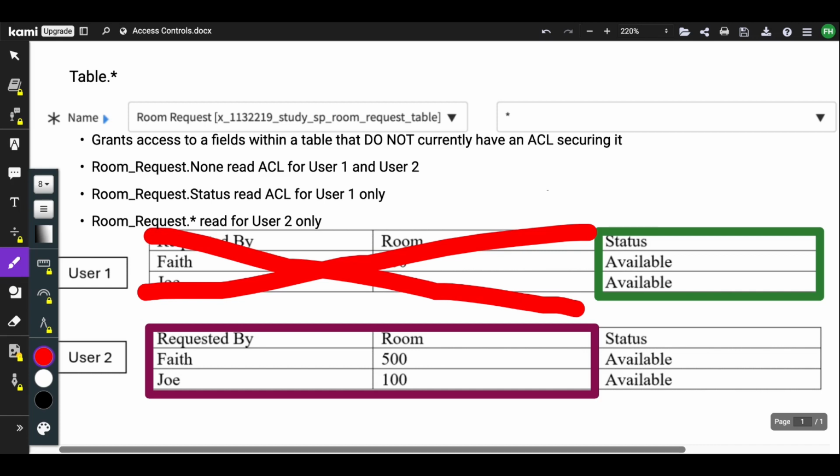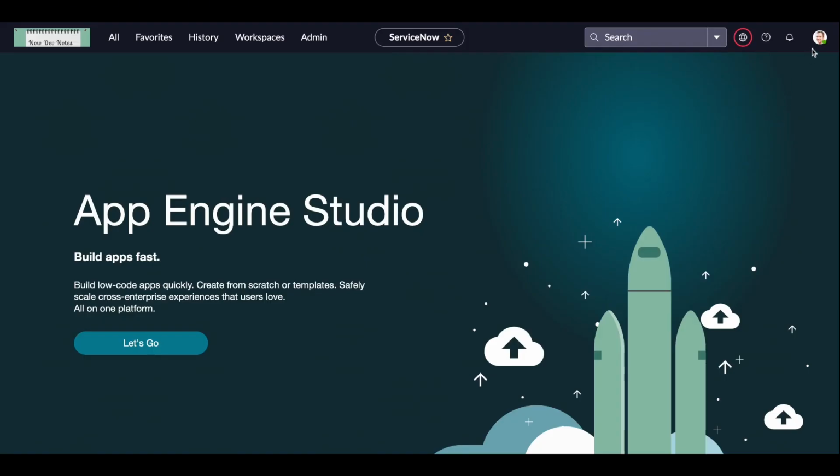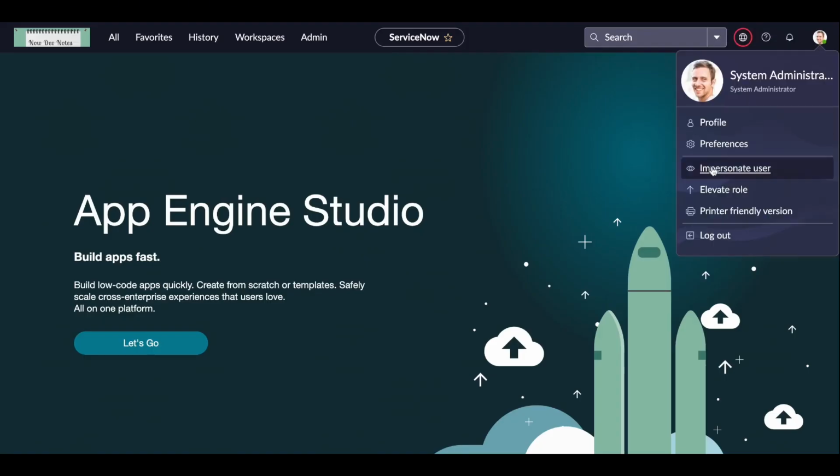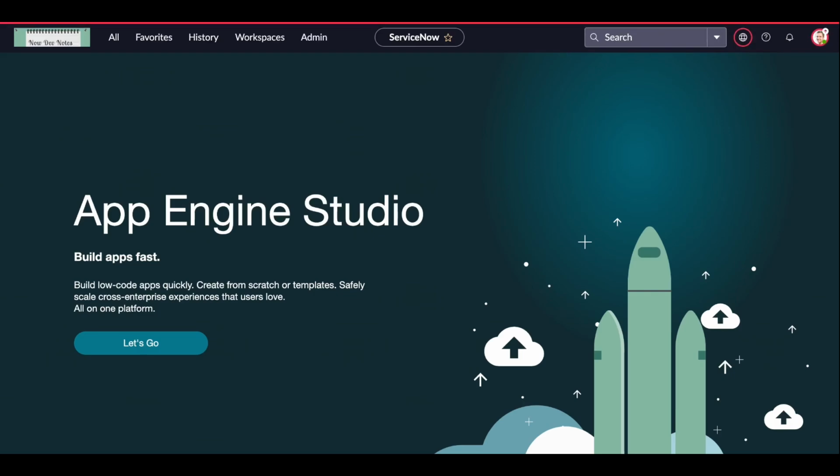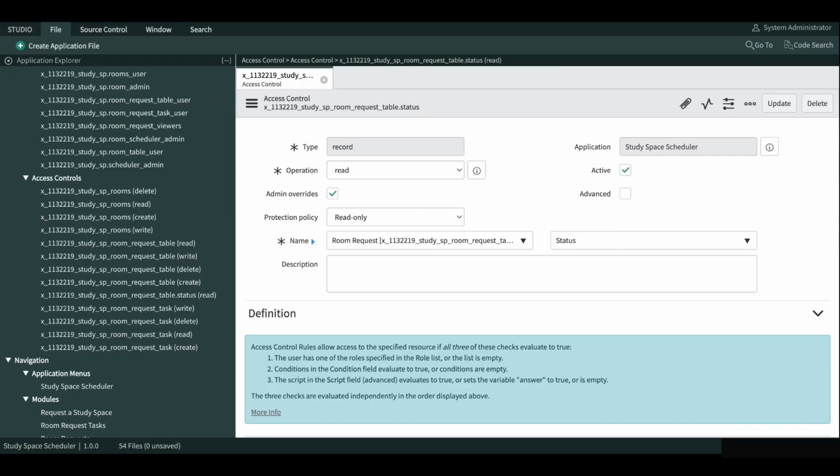So access controls are extremely important, and let's see what it actually looks like using them inside of Studio. So first, you have to ensure that you go to the user menu and click on elevate role. You have to have the security admin role to even be able to create or modify ACLs. Of course, I'm going to be modifying mine in Studio.